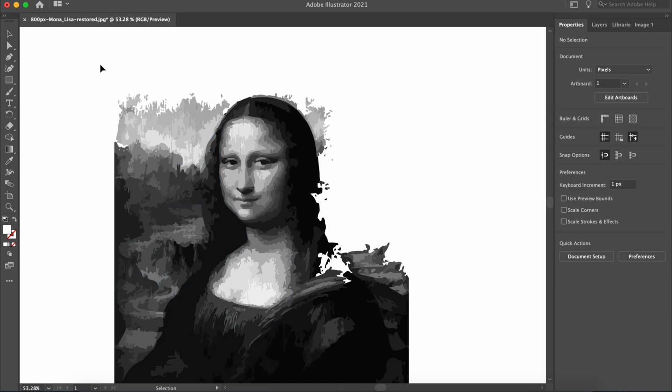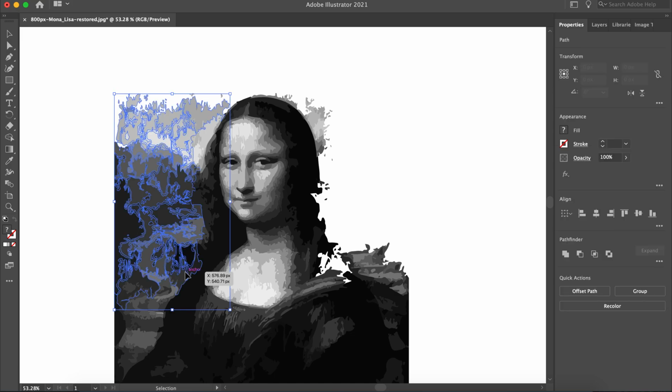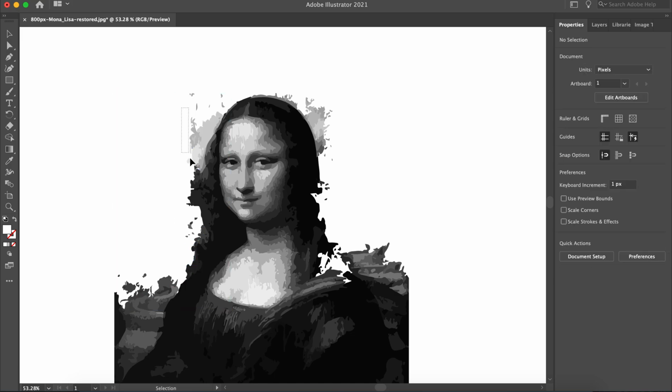Oh, got rid of her shirt too much. Let's try that again. So yeah, you can see I can quickly get rid of a lot of this stuff behind her just by selecting more than one group.